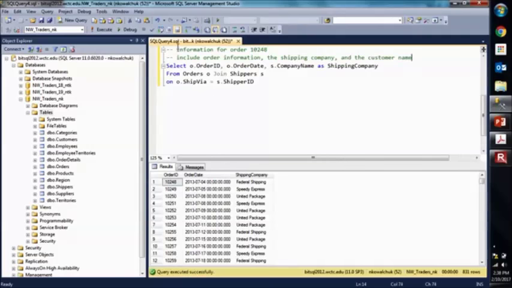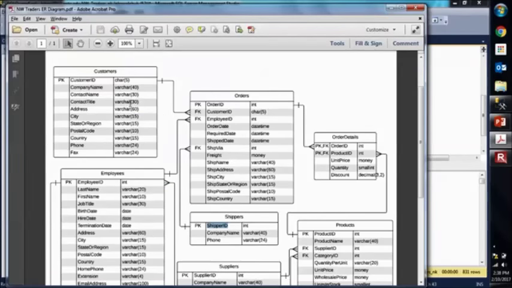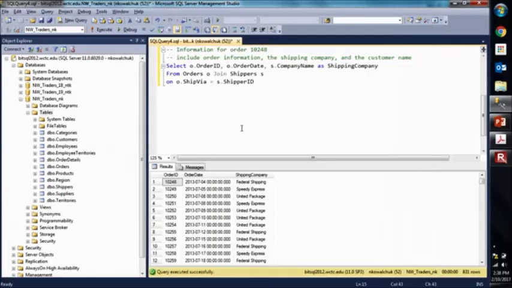Okay, so if we look at these tables on our ER diagram, customer name isn't in orders. All we have is our customer ID. And the customer name isn't in shippers. So we need to join in a third table, which is the customers table. So to do this, I'm just going to add another join. I'm going to join in customers. Now customers joins to orders. It doesn't join to shippers.